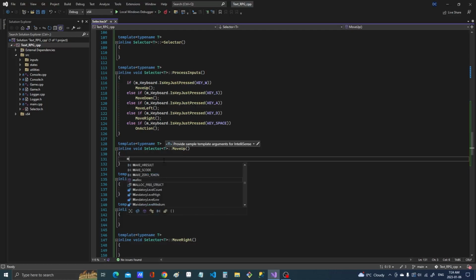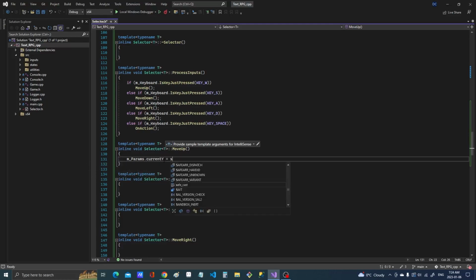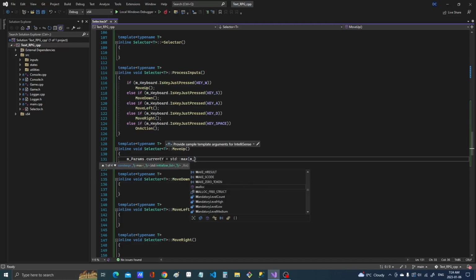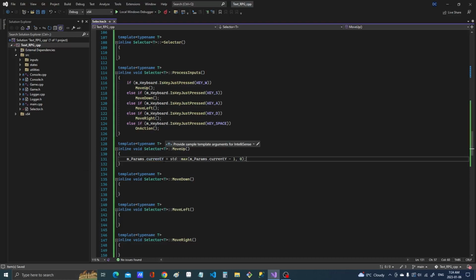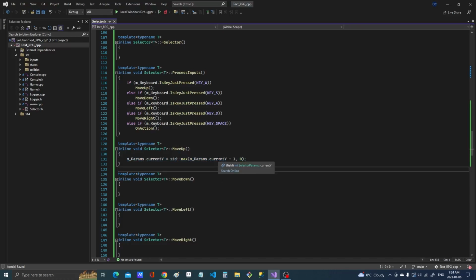We're going to want to go m params dot current y, because we're moving up. Current y is equal to std max m params dot current y minus 1, or 0. So if it goes beyond 0, it'll basically clamp it here to 0. So we're going to want to copy these as well because we're minusing 1. So if it goes to -1, it'll give us 0.